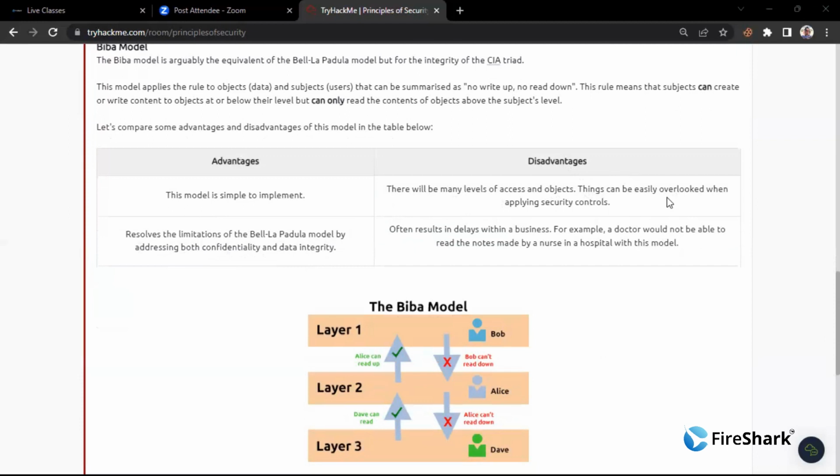So here, each user has its own privileges. If the higher authority has the privilege of its level and also the down level, for example, if the administrator has access to the administrator system, he also has access to the employees' information. So basically this is the disadvantage, and this often results in delays within a business. For example, a doctor would not be able to read the notes made by a nurse in a hospital with this model. Okay.